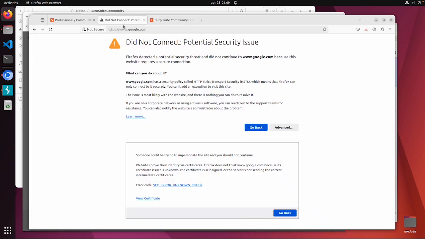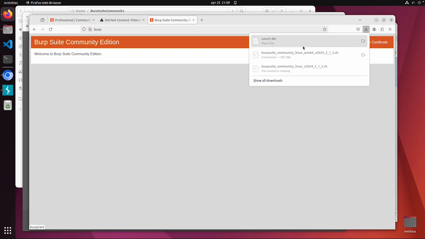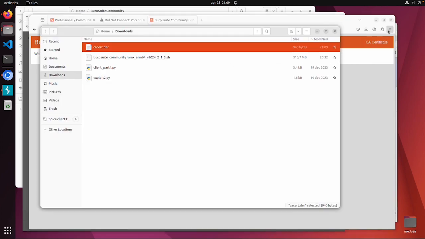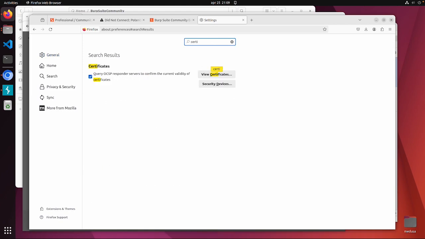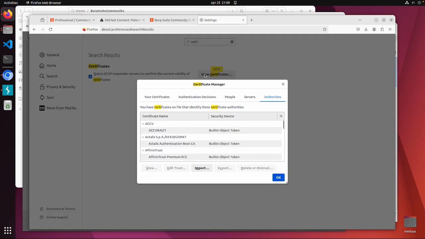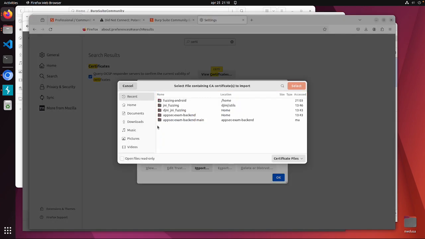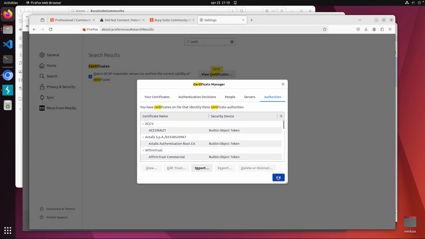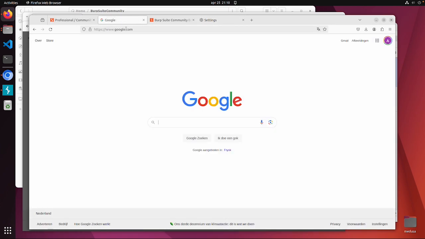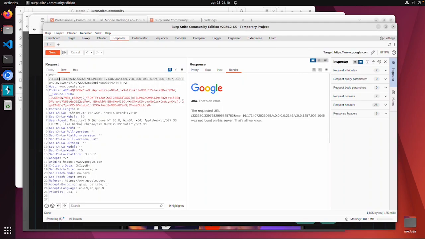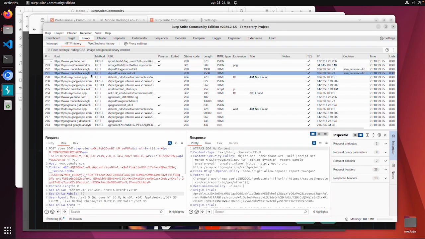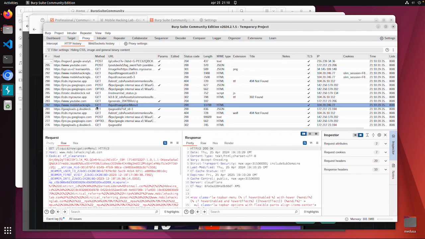So you can go to HTTP Burp and then you can download the CA certificate. And within Firefox, for example, you can install this certificate. Authorities, import, trusted for websites at least, should be fine. Okay. And now this is a trusted certificate. And to prove to you this works, let's go back to the proxy history. And now we should be able to see all the requests of mobilehackinglab.com. So this is in short how you can use Burp for web applications.